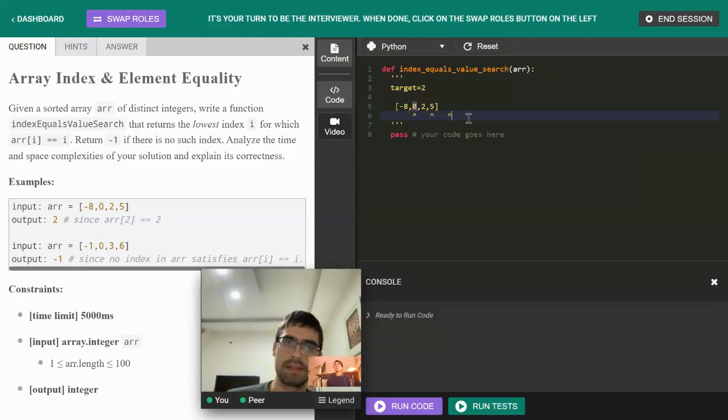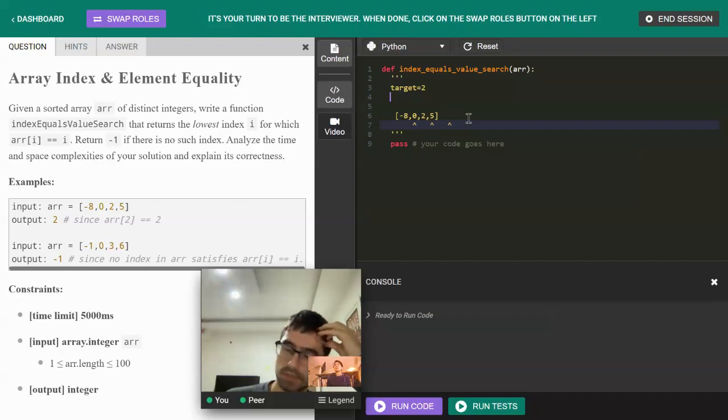If 0 is less than its index, then what is then? Can we go right if 0 is less than its index? Let me just think. 0 has some index. Zero is a bad example. Let's say there is 3 and 4.